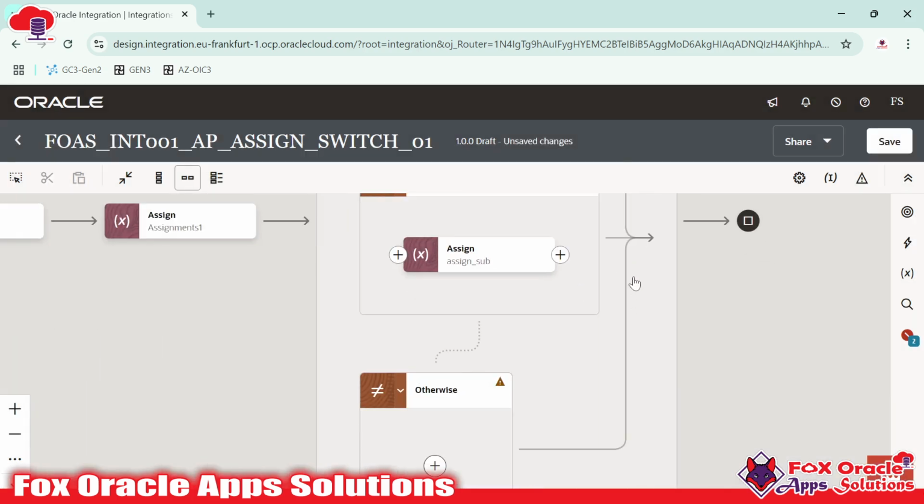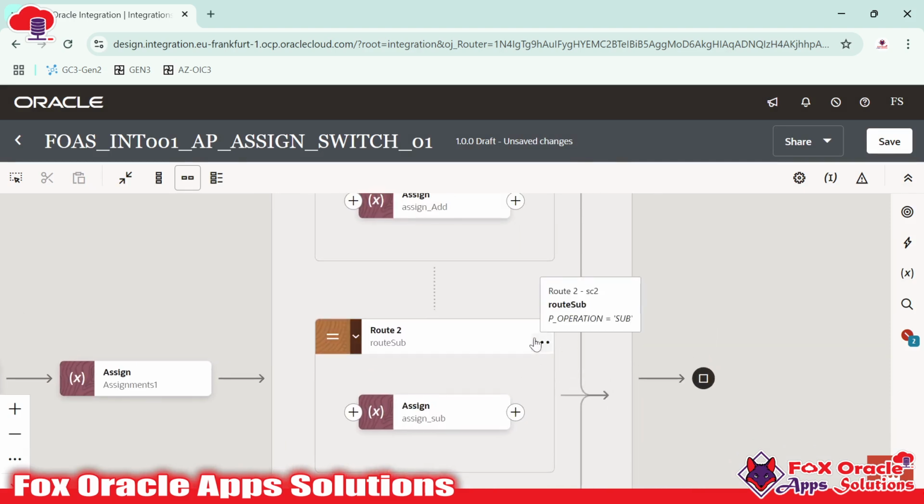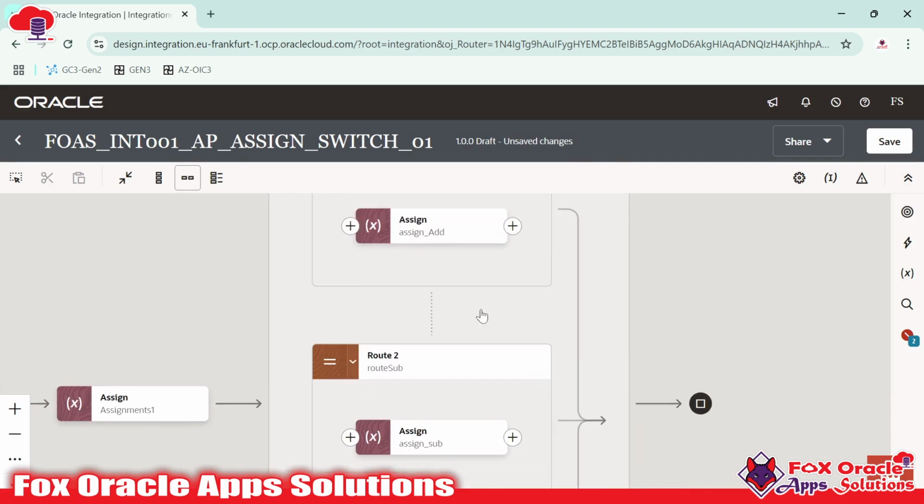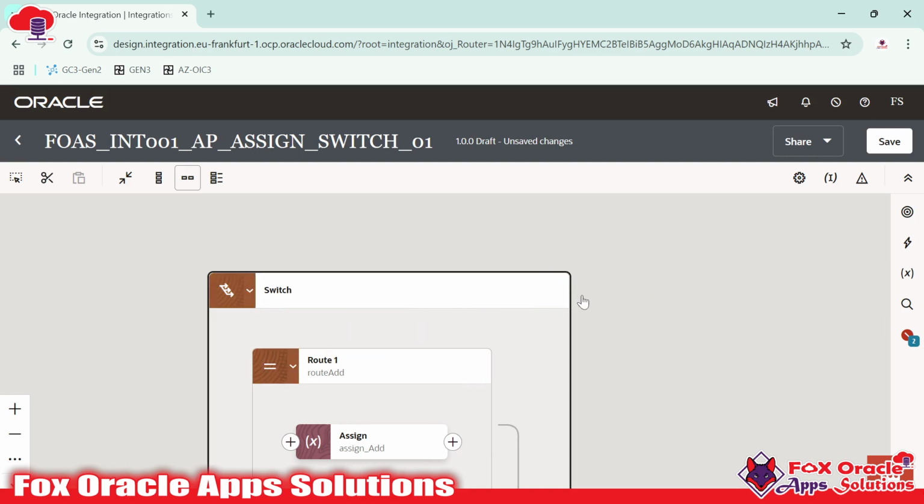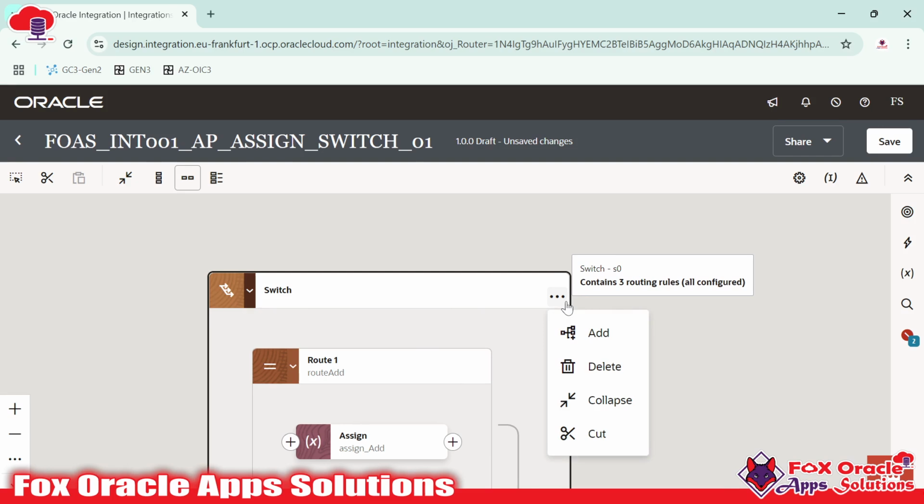Now again we have to add one more condition to add the multiplication. So again, to add the endpoint or route, we just have to click on the switch. Just go to add.